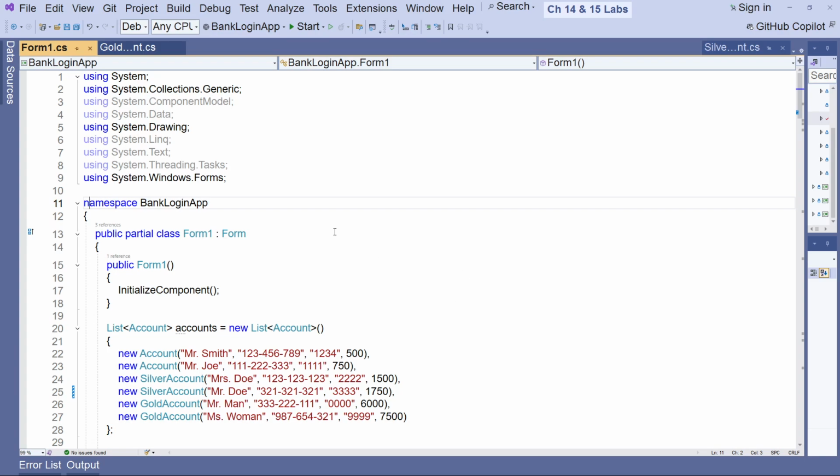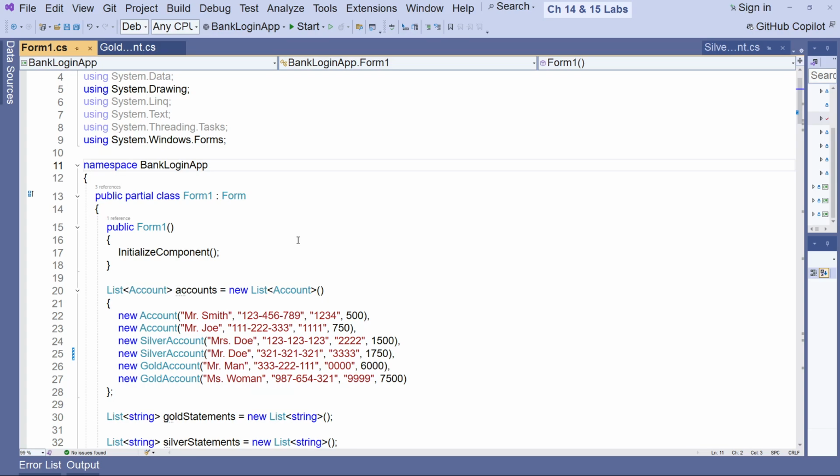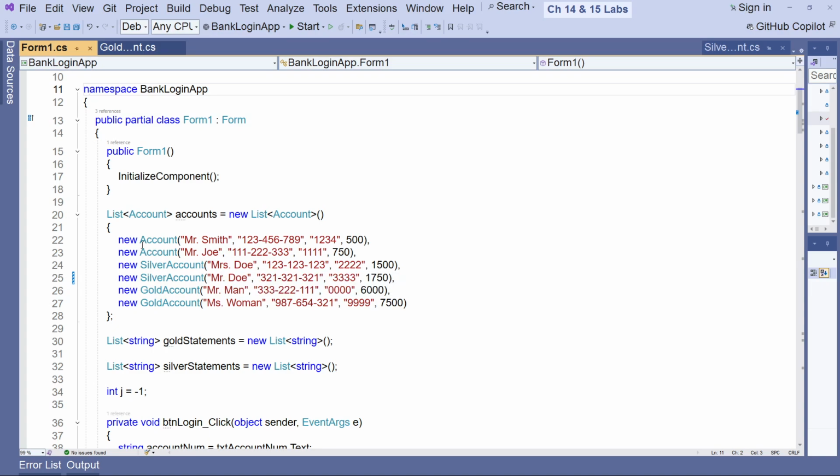So here is an example. This is pretty much the Wayland Bank. We already created data where you've got an account number and a PIN, a name, and a value. But here, we just created something different: you have a list of accounts. An account can be of different types. It could be a silver account, a gold account, or just a regular account. So here we have a list of accounts, and in this case, we're doing a couple of silver accounts and a couple of gold accounts.